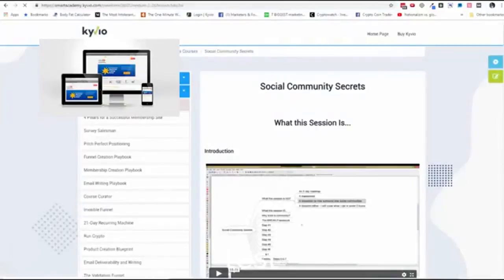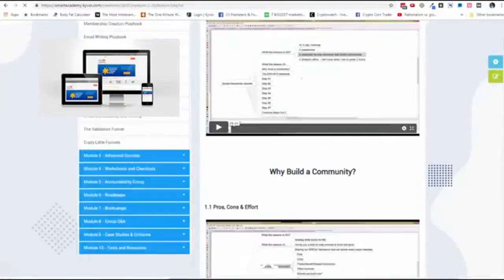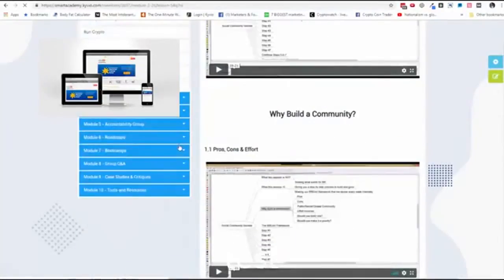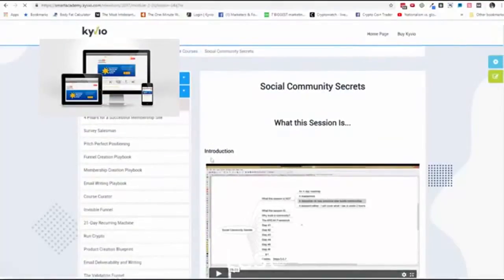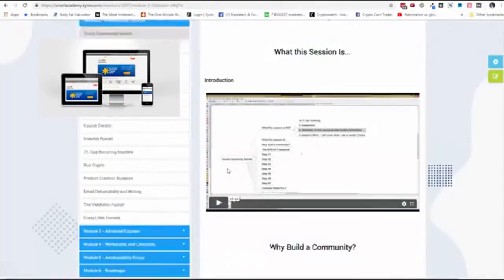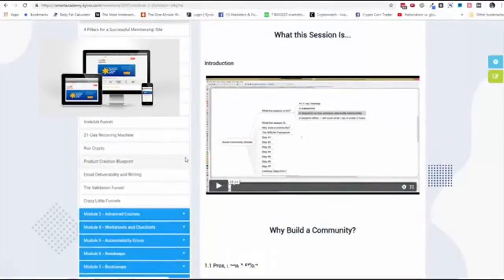So right here you can see what the course area actually looks like. We've got the menu on the left as well as the breadcrumbs on top, and we've got a wider space here for all the content that you want to put in. Now we run a lot of different programs in the Smart Academy as well. You can check them out further below on the page if you're still on the sales page, but as you can tell, you can build out these membership sites as you want.